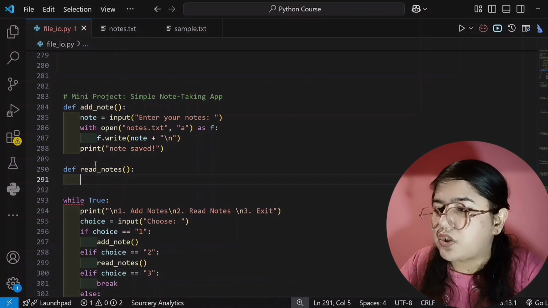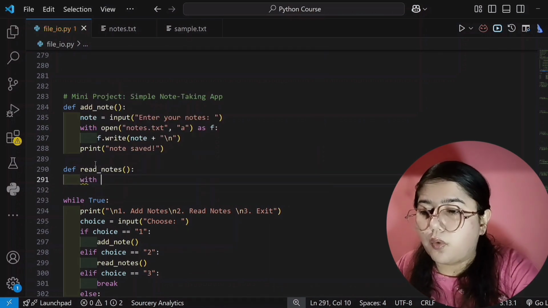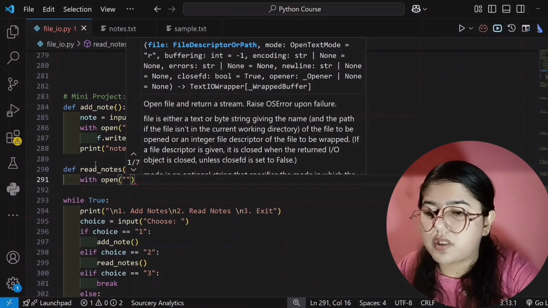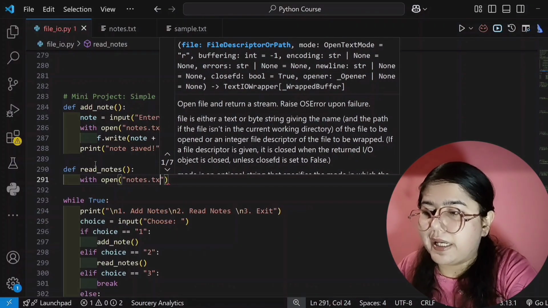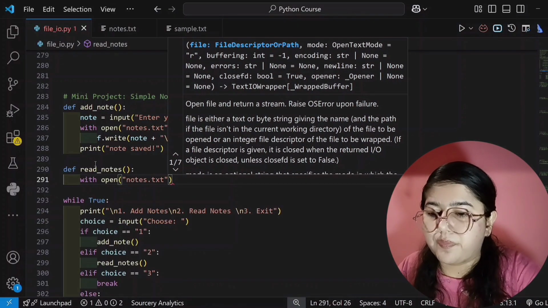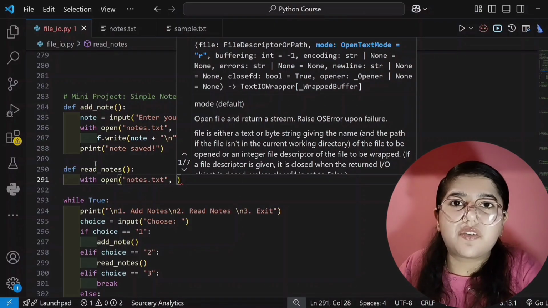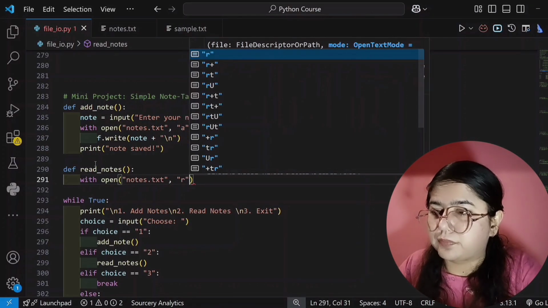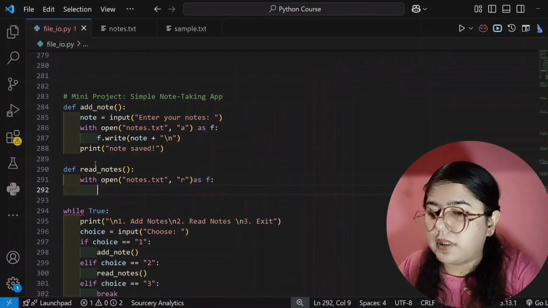Now I will write the logic for the second function, and that will be with open, similar code, then notes.txt, because here it will only read the note and show it. And then r as f, then colon, and then notes.